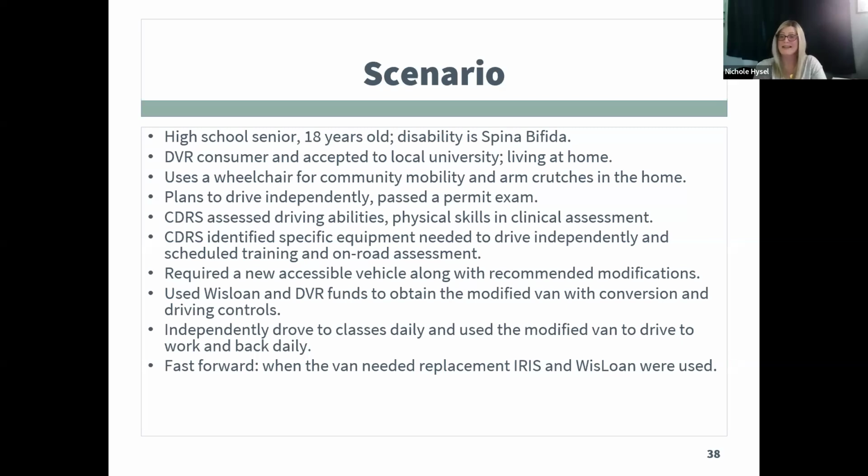But I got to meet her again 4 years later after she had been using that van every single day and reassess her situation for accessibility and a new accessible vehicle. So initially she had utilized DVR funds. She purchased the vehicle herself. DVR paid for the modifications. And the second time around, after she had gone to college and worked at a job for a year, she was able to access IRIS funds, and she purchased a vehicle that was modifiable. And then IRIS was able to pay for those modifications.